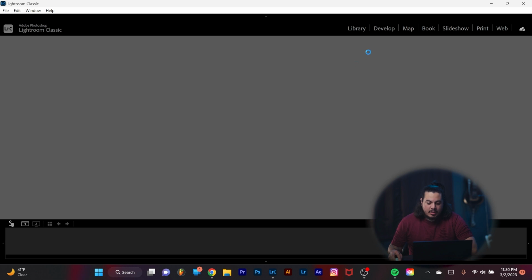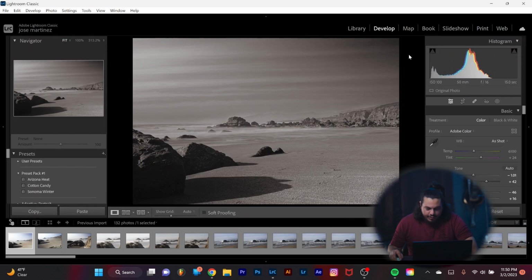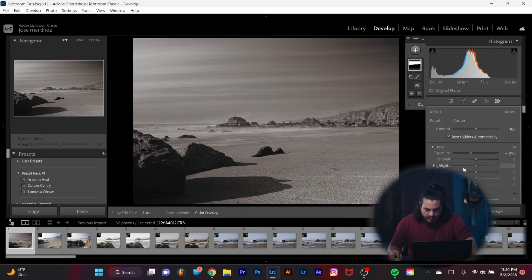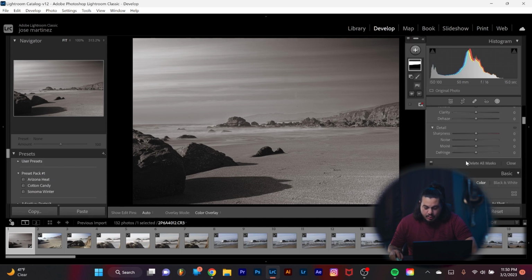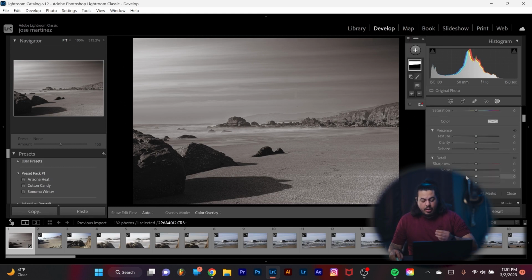So we're going to edit the sky of this picture. We already have the mask right here. As you can see, I lowered the exposure a little bit. I'm going to up the contrast on this one. On the sky, I do want a lot of texture because I want those clouds to really pop out.